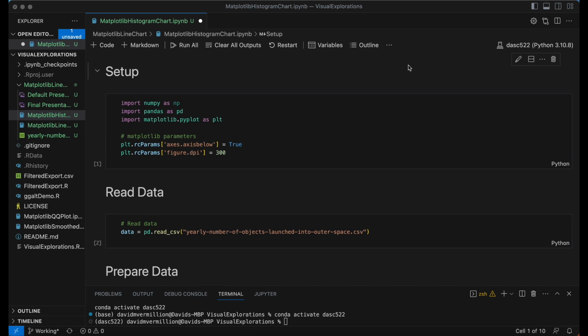I'm starting with the code from my Matplotlib line demonstration just to avoid some level of duplication so I can copy in some of the stuff. So we're going to use the same data as well, yearly number of launch objects. However, now we actually do care about country because we're going to be grouping these by country for the histogram. I'm running the setup block now.